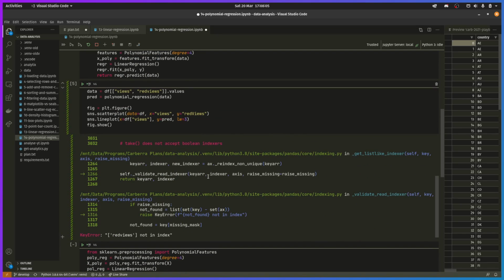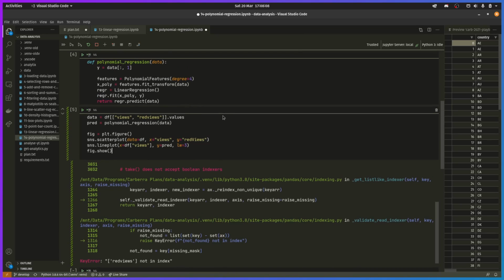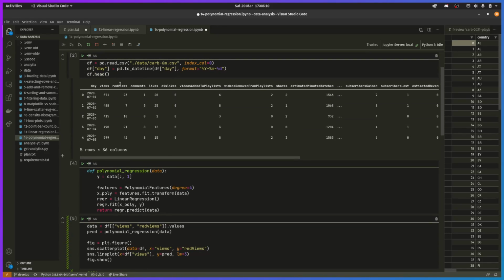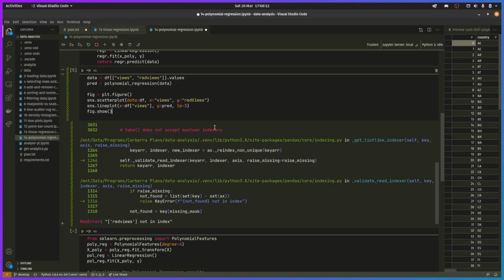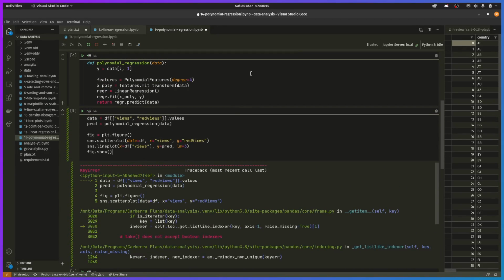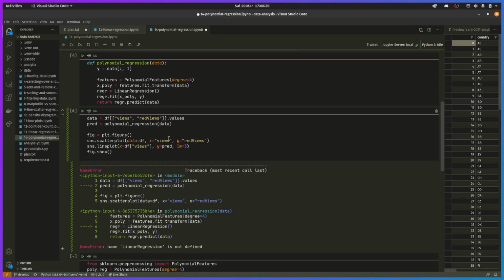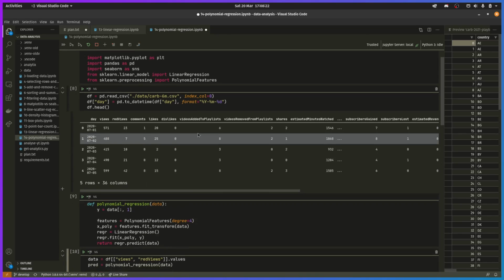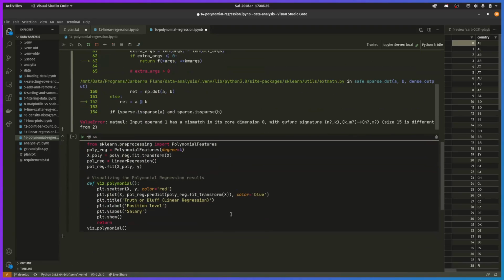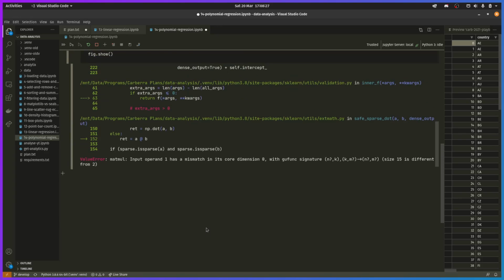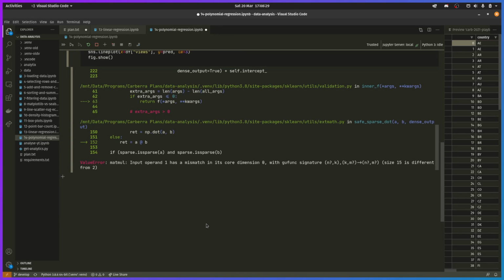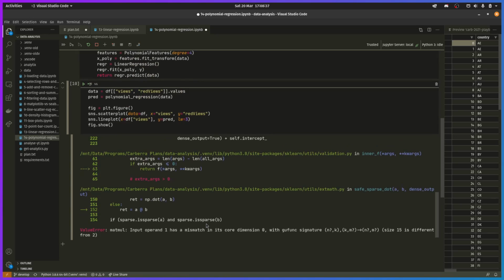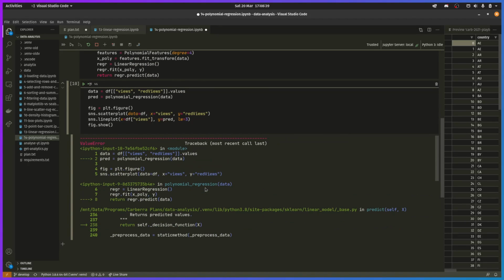No, it's not. Red views not in index. Views not in index? That's an interesting error. Oh, I see. Linear regression is not defined. Oh, I've never re-imported it. Also, this code is not going to work. Matmul: input operand 1 has a mismatch in its core dimension 0, with gufunc signature. Oh my goodness. Size 15 is different from 2. What line is that on?